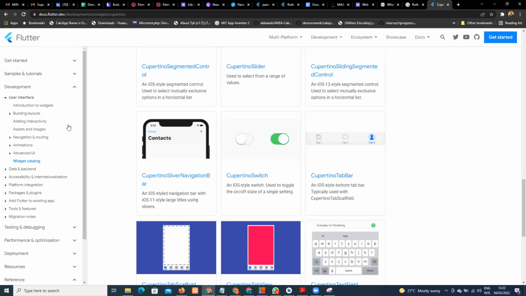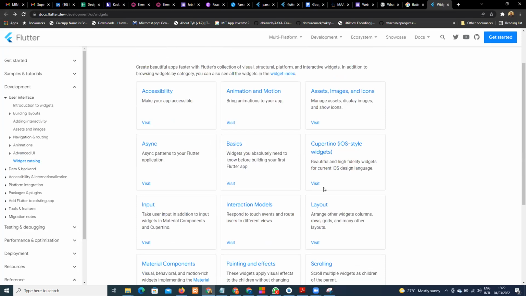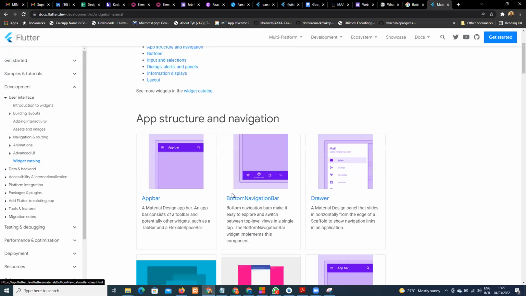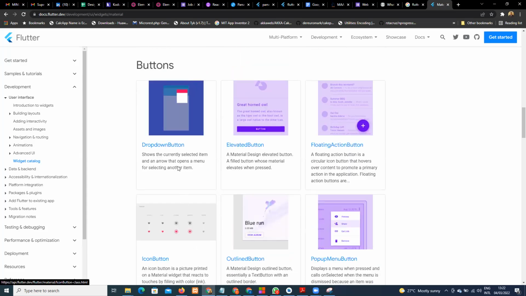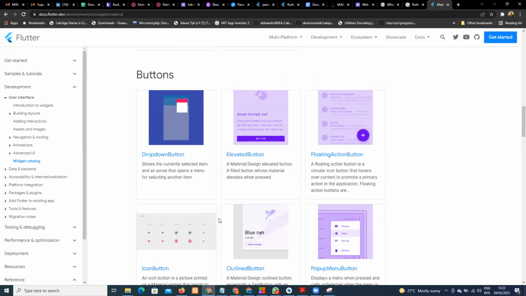And then other than the Cupertino widgets, we have Material. Yeah, this is for Android. This is basically what we just looked at. Other than this, we have the pop-up thing, and the outline button, if you just want a button to be like that, and so on.